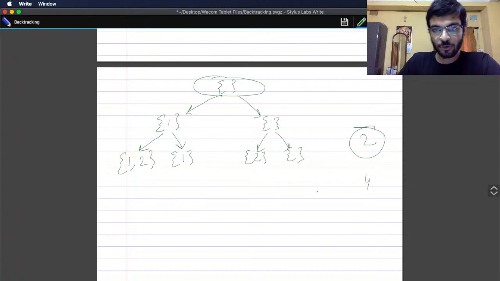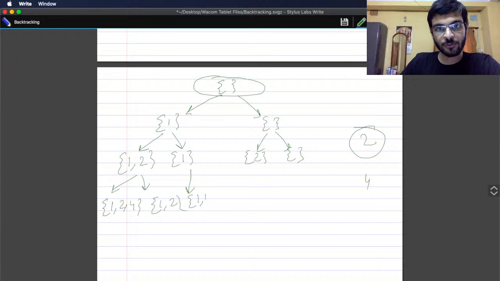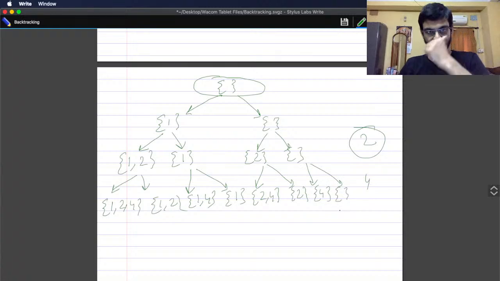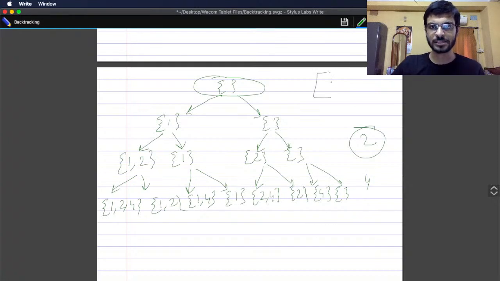Now if I decide whether to take 4, I'll have 1, 2, 4 as one possibility, and 1, 2 as the other possibility. Similarly, we'll have 1, 4 if we take 4. From here, if we do not take 4, we will have only 1. Similarly, we have 2, 4, and we will have 2. Over here, we will have only 4 if we introduce 4, and if we don't introduce 4, we have nothing. Consider for the time being, because after this we have another level, that you have only the elements 1, 2, 4.